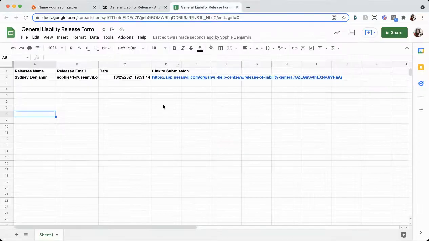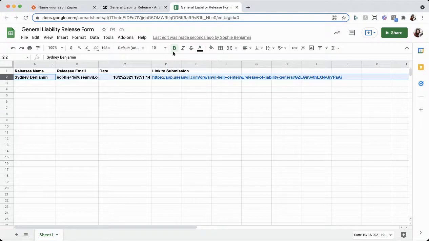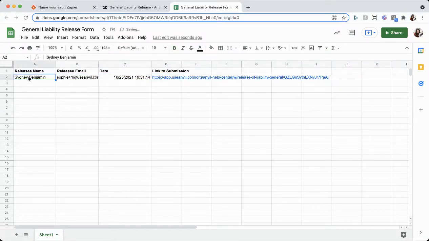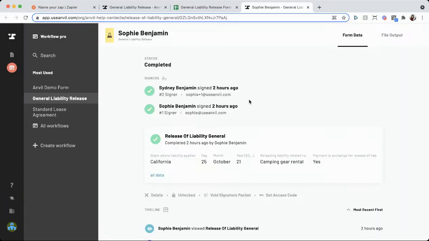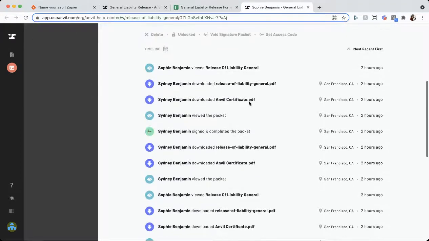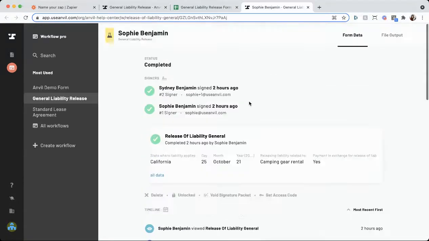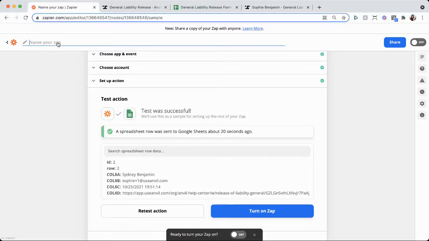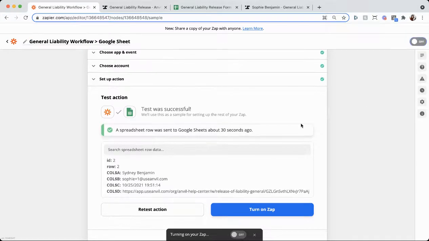Cool. So it looks like it worked, but let's go check. Yep, that looks good. Just need to unbold this. So you can see the releasee name, email, the date it was completed, and this link. I'll show you how that looks. Cool. That is indeed the submission that we were working with here. So the last step is to name this Zap. We're going to call it General Liability Workflow to Google Sheet. Great. Turn it on.